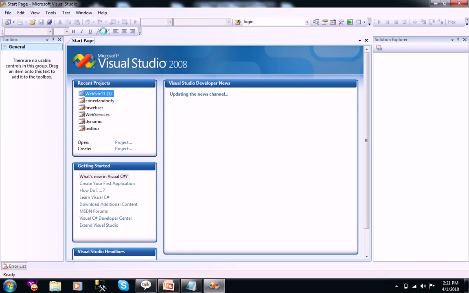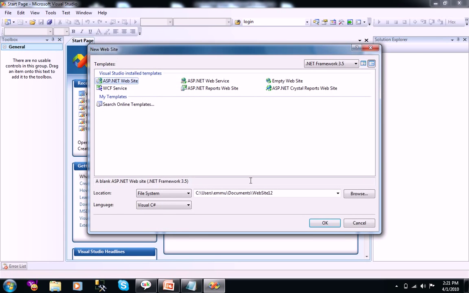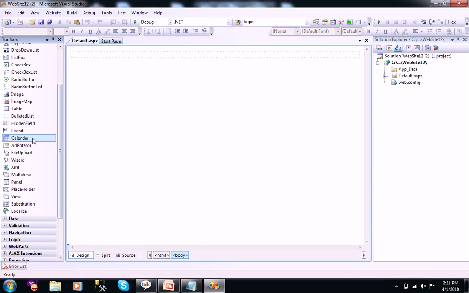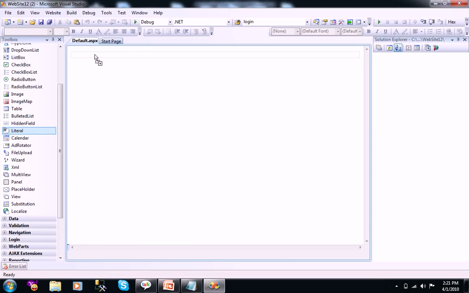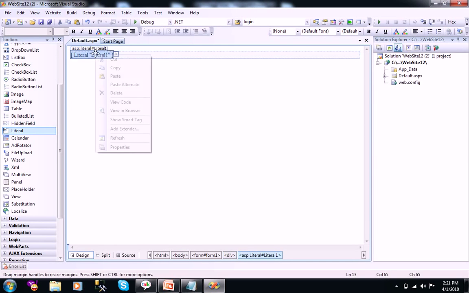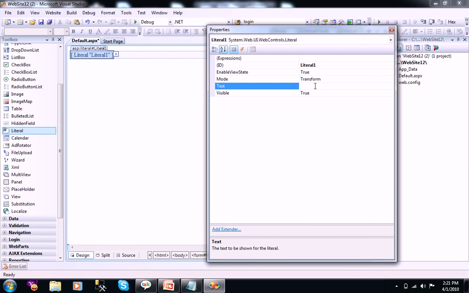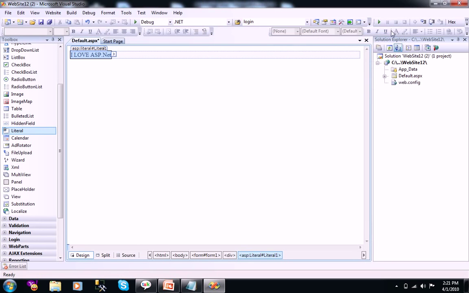Okay, let's start our Visual Studio and open your website. Go to design mode, and you see now we are discussing the literal control. You just drag and drop your literal control. The literal control mainly won't allow us to do any styles for the text. You just enter, like, I love ASP.NET. That's the main thing about the literal control.